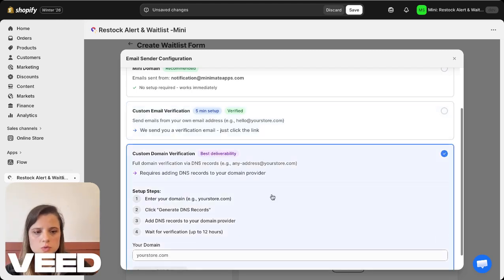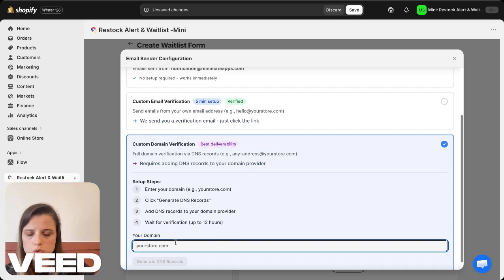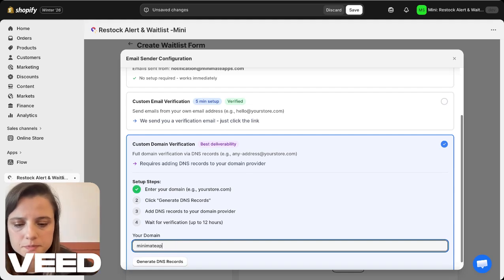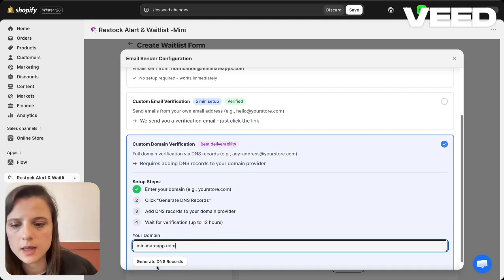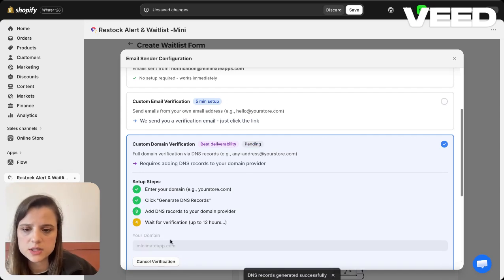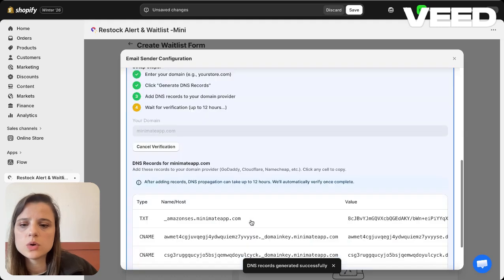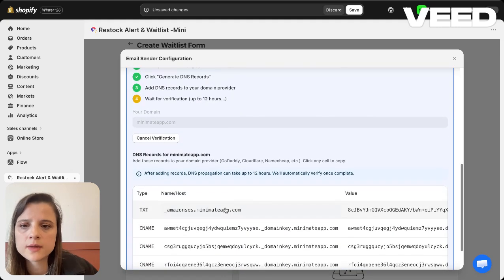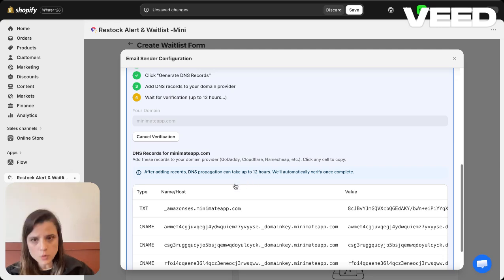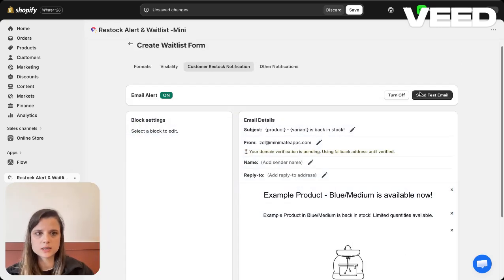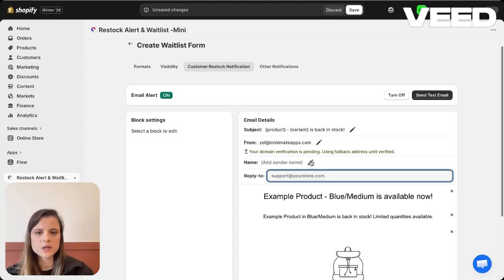If you want to use your domain verification, you need to write your domain here and then create the DNS record. After that, you have to copy this and paste it to your domain provider. It takes more time and needs some technical knowledge. So to edit all the other name and reply to this email, you can just do it by clicking those.